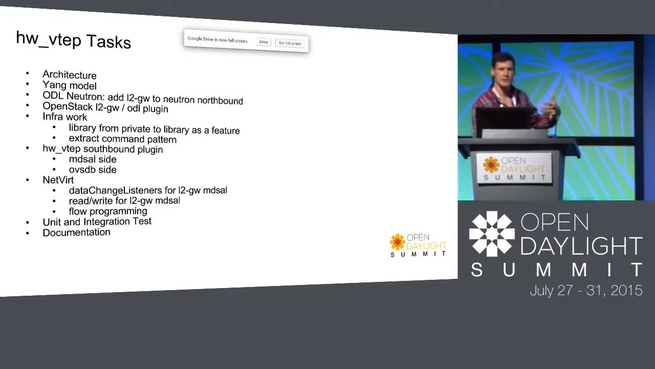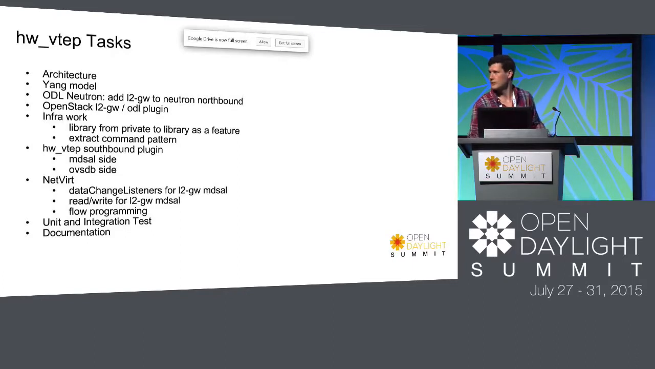It's an MD-SAL application, so everything's going to be driven through that. That's the piece we're going to work on today, trying to figure out this YANG model. You can see the rest of the items fall out of that. Once you have your YANG model, you can create your southbound, and you can create the NetVirt application, which uses that.